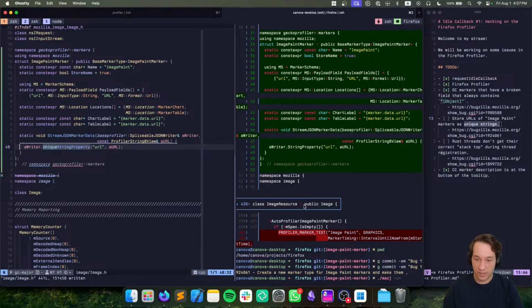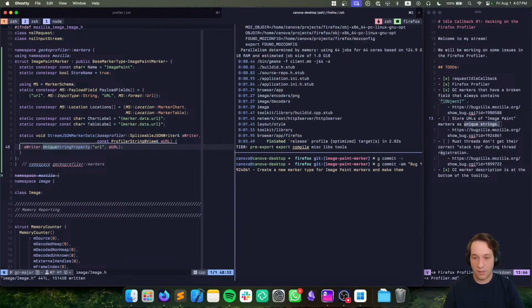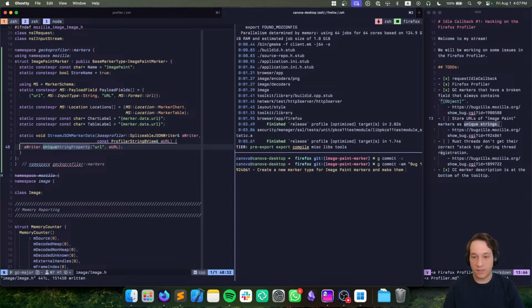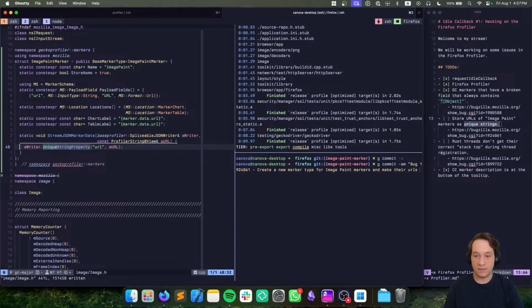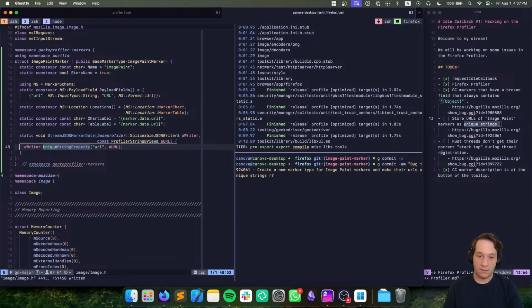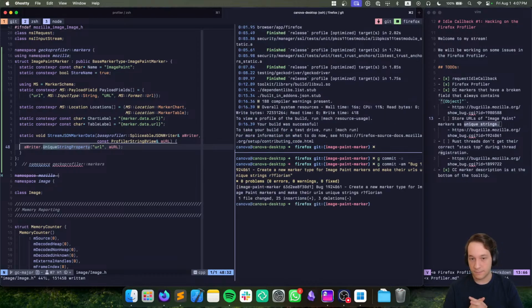Let's build again. I'm gonna copy this so I can use it. Build, and then I'm gonna commit at the same time. Create a new marker type for paint markers and make their URLs unique strings. Sorry. That's it.